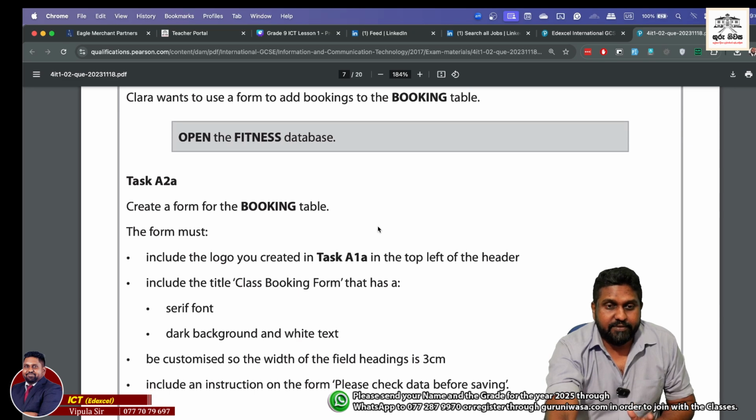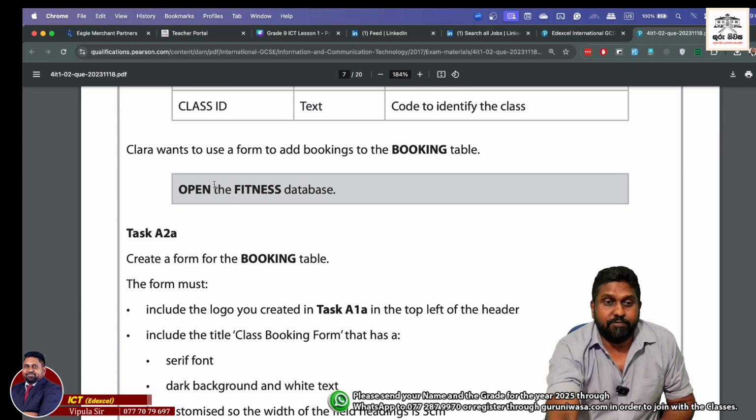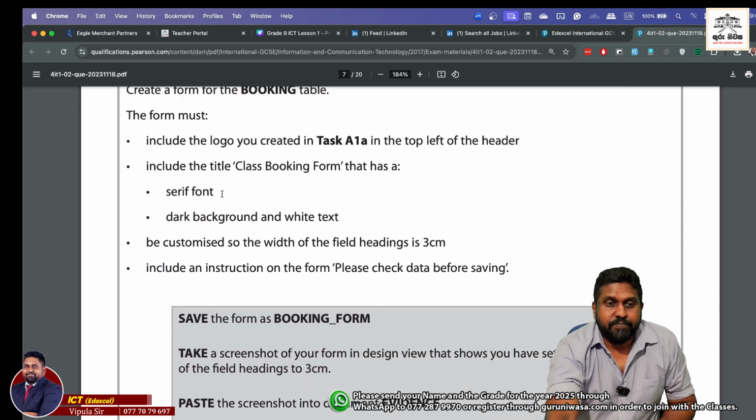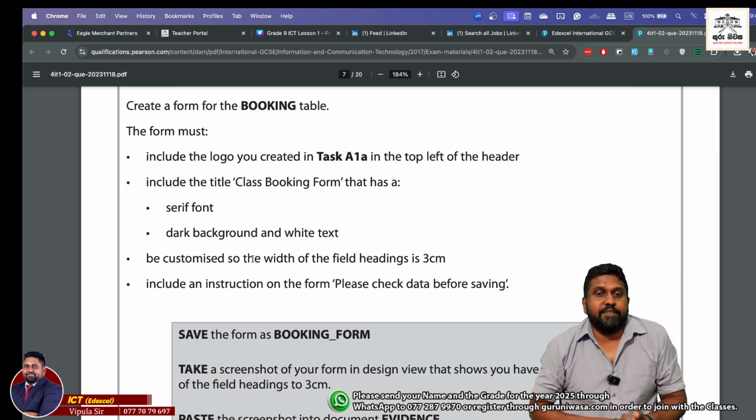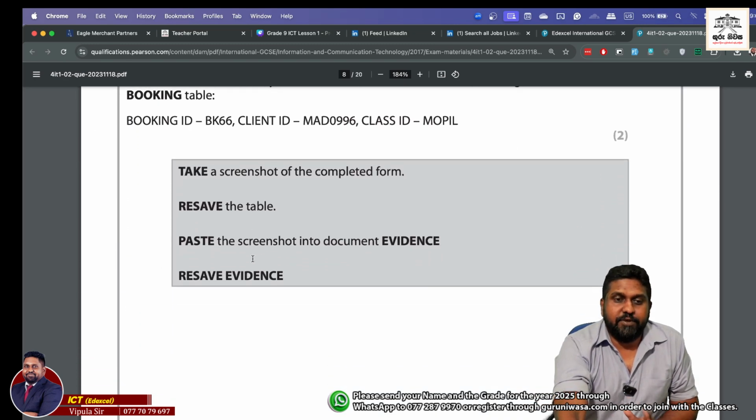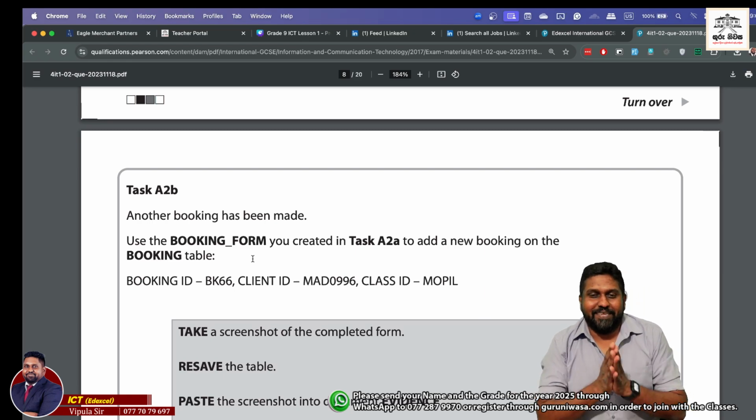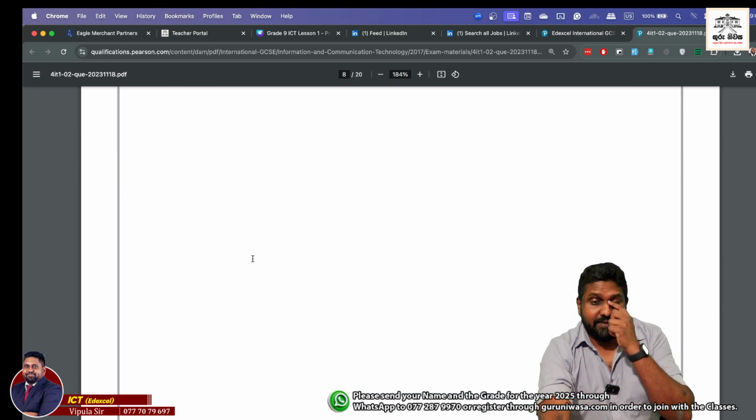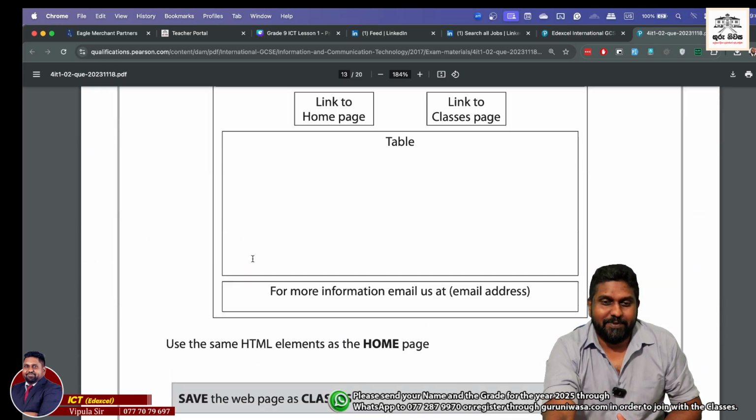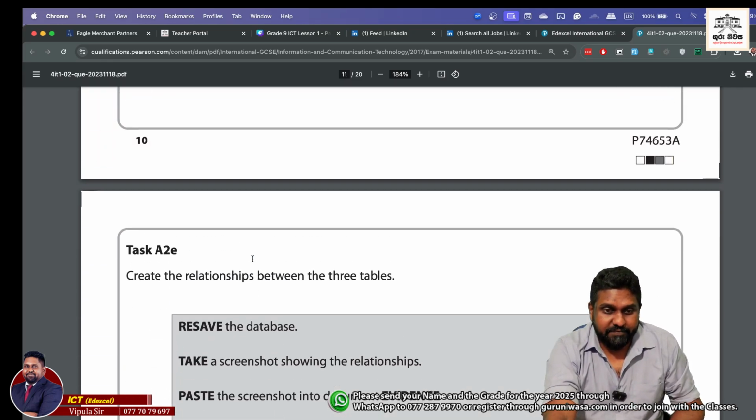Then you have to open this database file called fitness. After that, in the database file, you have to perform this certain set of tasks. And then once it's done, you have to save it and you have to go through a specific flow. Okay? So that's what is required to be done in the second paper. So that is the database part, and then we have one more thing.